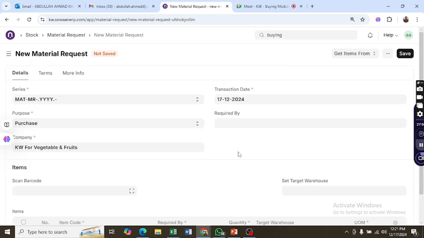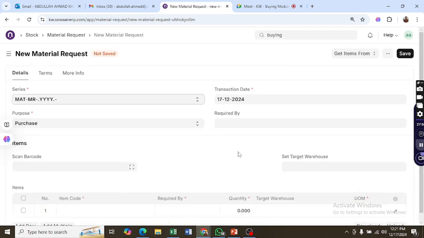Material request is basically a document used mainly by the store persons once they do not have any item available within their warehouse or within their inventory. Like for example, you needed 5 kgs of tomato for selling purposes, but you do not have those items available within your stock.